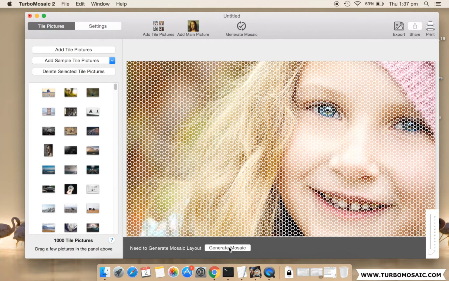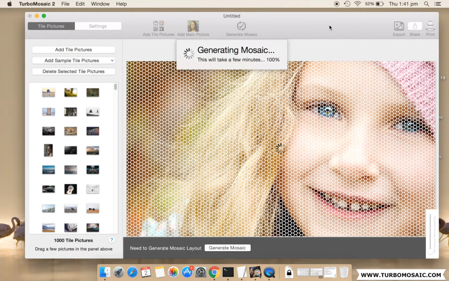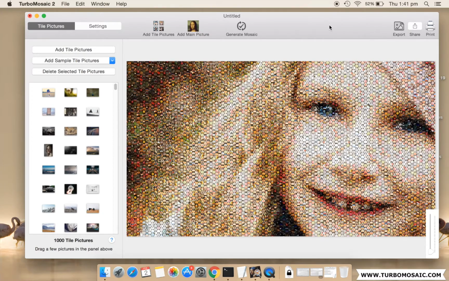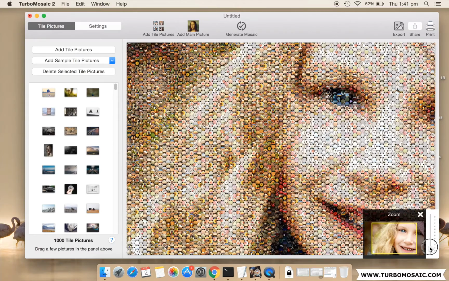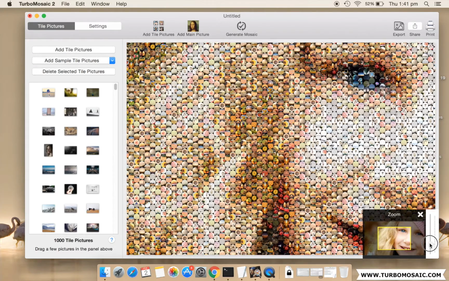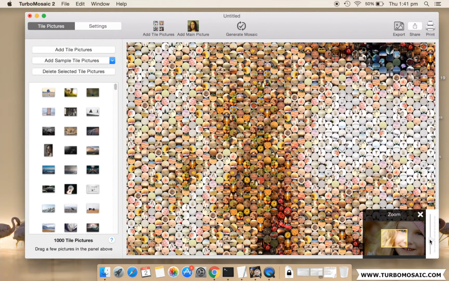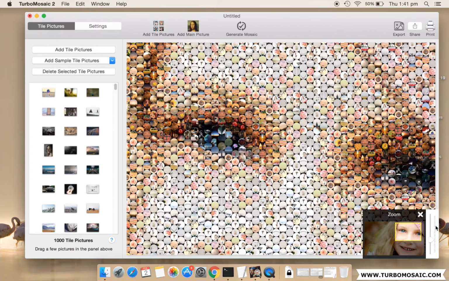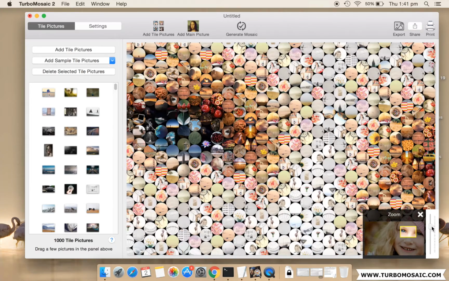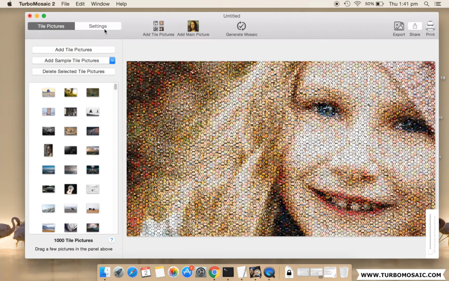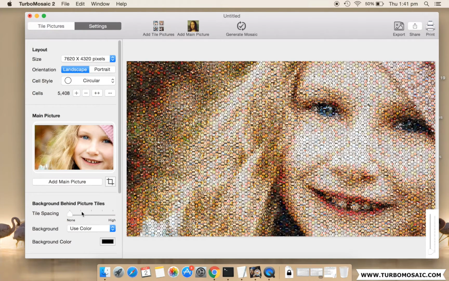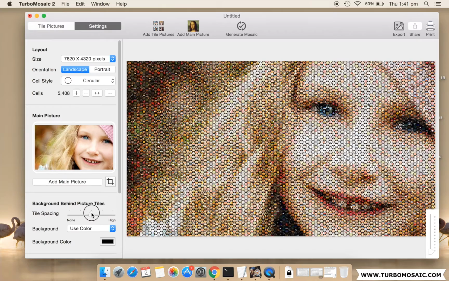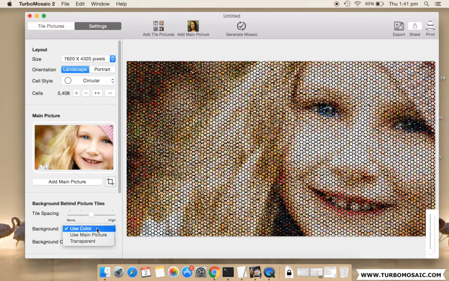Let's now generate our mosaic. Let's zoom into the generated mosaic to view the circular tiles closely. You can now play around with some of the other settings. All of these settings are described in detail in the help section.